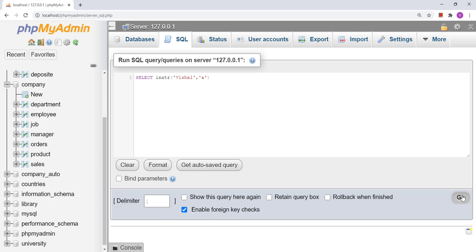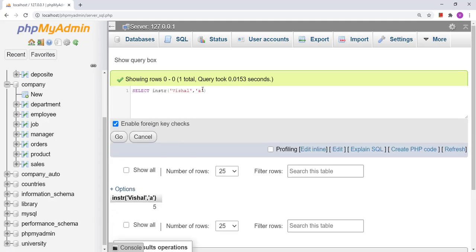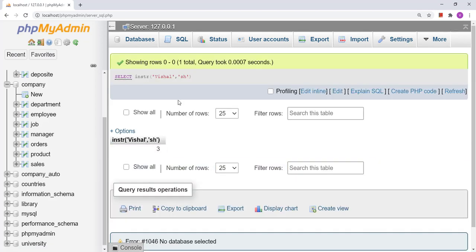Let us click on the go button. So it has given the result 5. The first occurrence of A is at location number 5. So this way we can use InSTR function. Even if I want to find a specific string, that can also be found using this function. So this one is going to start at position number 3.